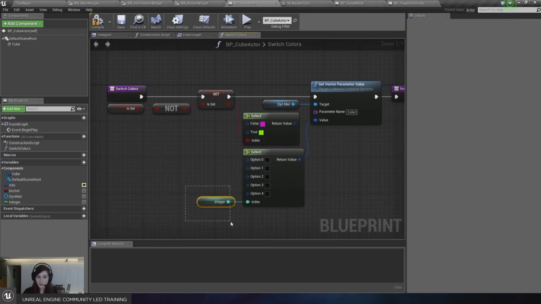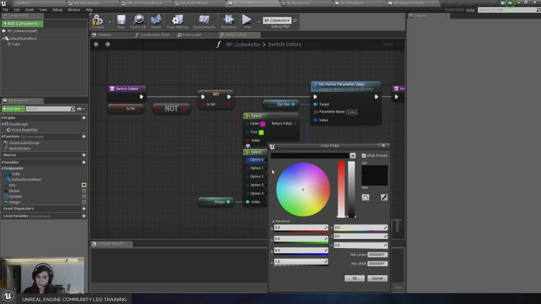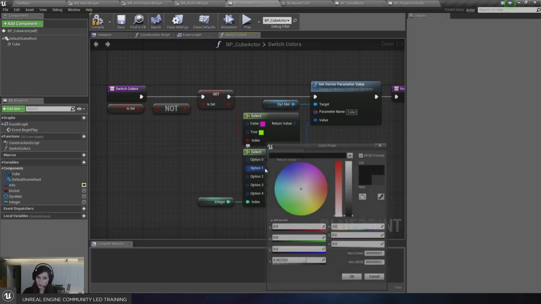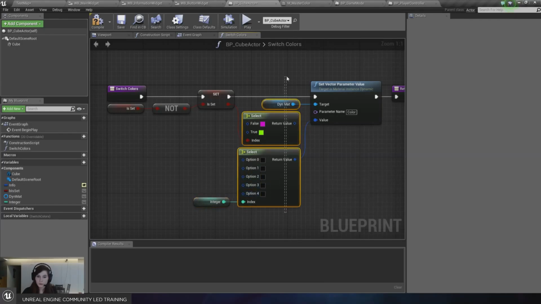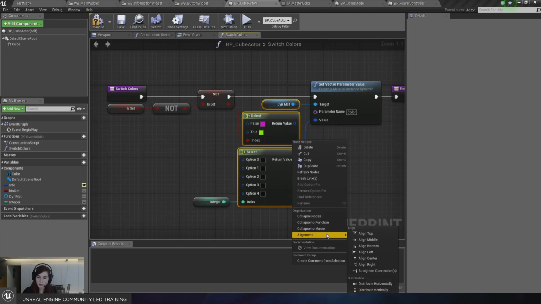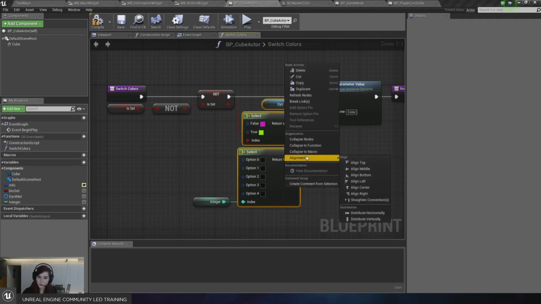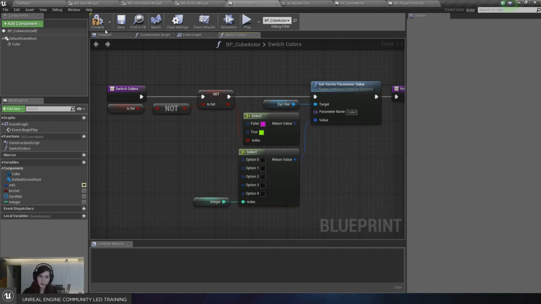Basically, if this integer is 0, then it's going to output this. If it's 1, then it's going to output this. If it's 2, output that. If it's 3, output that. If it's 4, output that. Again, with the alignment, just select the ones you want to align, alignment, and then they're aligned.